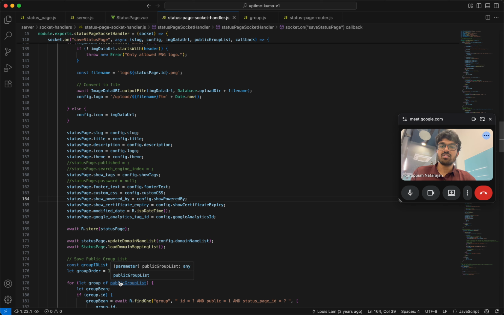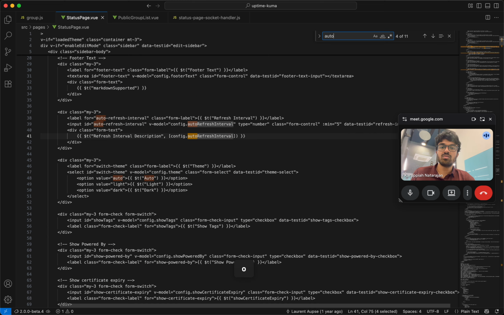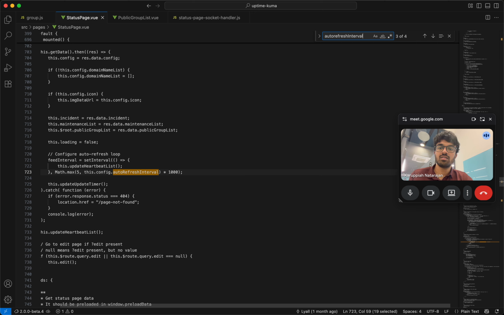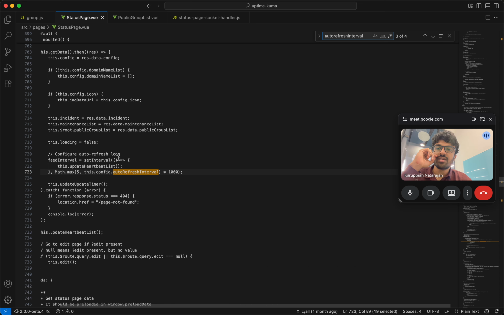I'll see how this auto refresh interval is used in V2. So status page auto refresh interval. There is first over here, and this is form text, probably when it's being edited or something. So then feed interval, set interval, and then update heartbeat list. Maximum of 5 comma this. So this is in nanoseconds, is it? Okay.